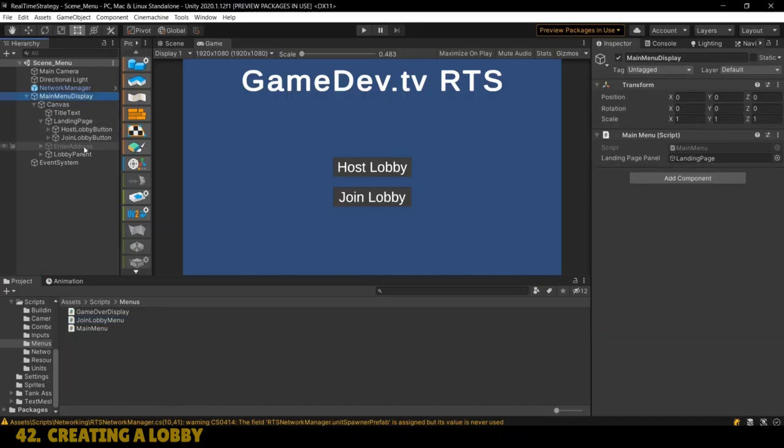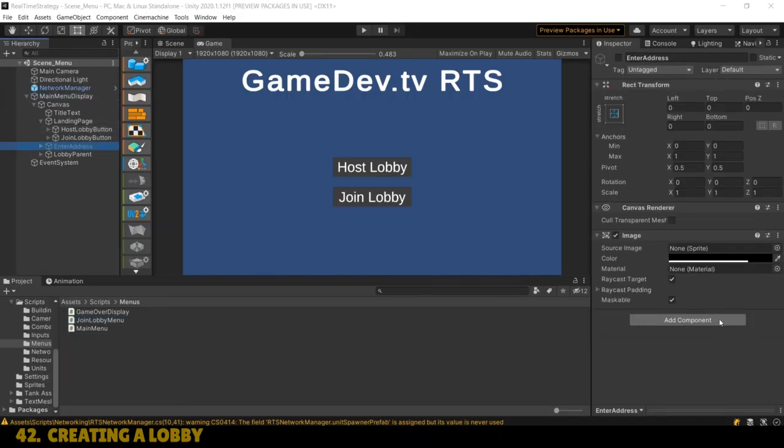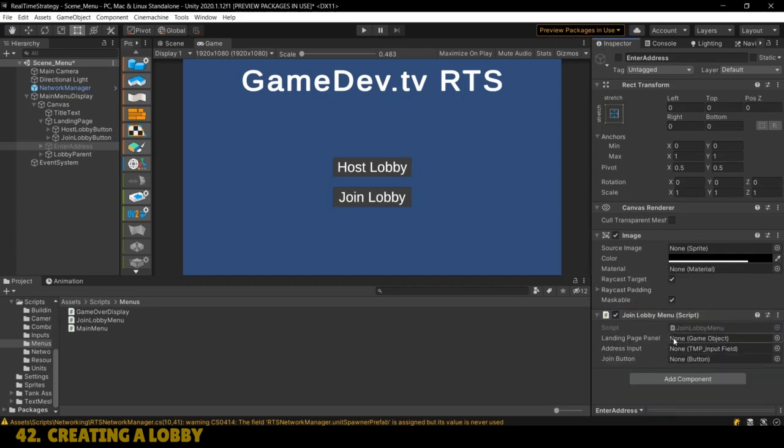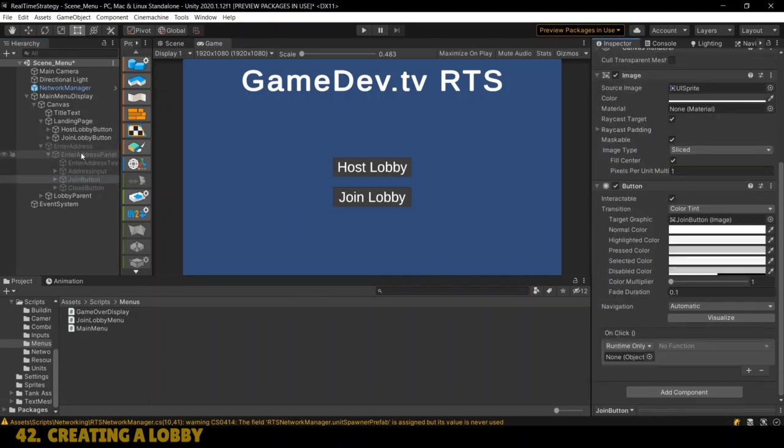We can then go over to the enter address panel, and we can add on the join lobby menu script. And we want to reference the landing page. We want to reference the address input, which is a child over here, and reference the join button, which is over here. The join button should call the JoinLobbyMenu.Join, and then the close button should do two things.